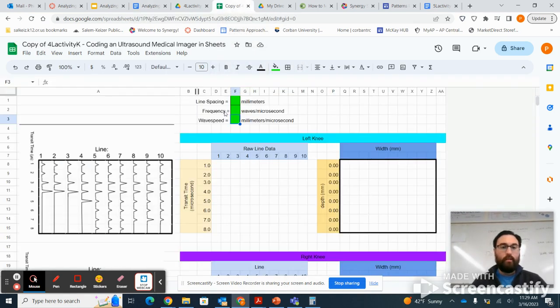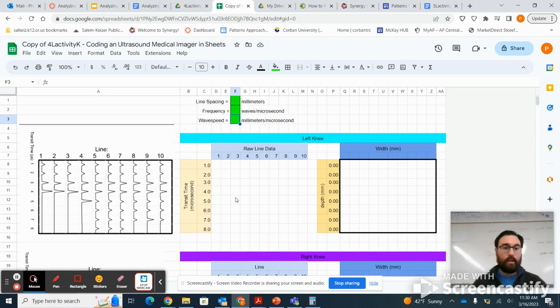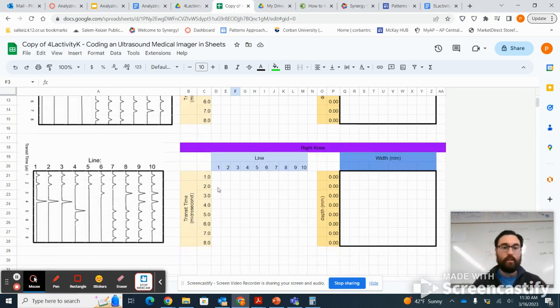Okay. Then what you're going to do, right here it says raw line data. Okay, you're going to put in some numbers. So the numbers are going to be 0, 1, 2, or 3. Okay, and you're going to base those numbers on the raw data that you see on the left-hand side of this spreadsheet. Okay, so we are going to start with the left knee, and then once you code in for the left knee, then you want to go down to the right knee.